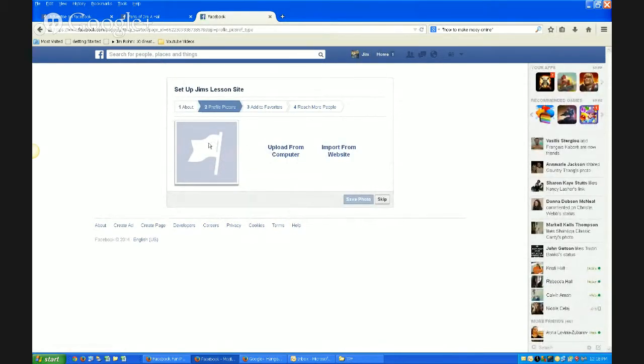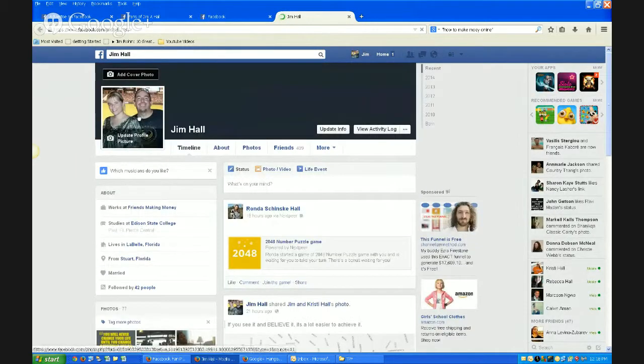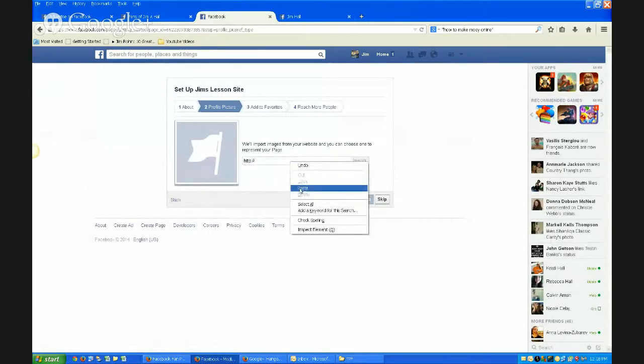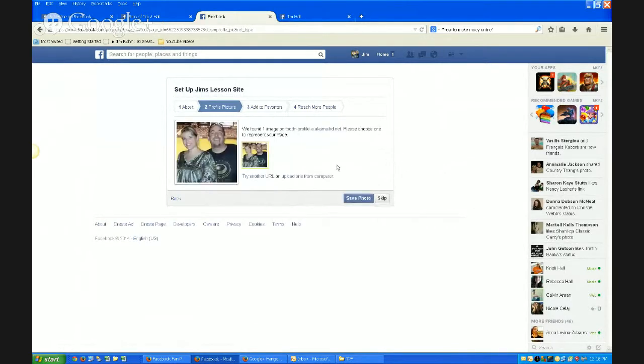Okay, now for profile picture, you can right-click here and open link in a new tab, and that was right on your name here. And then you can take and right-click here and copy the image location. And then you can import from a website. Make sure you don't have two HTTPs there, because I thought I might. And then that will load up your default picture.